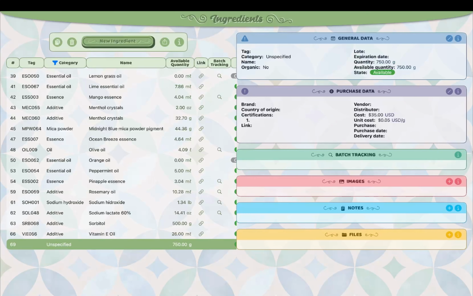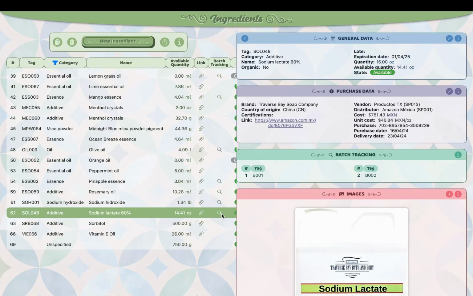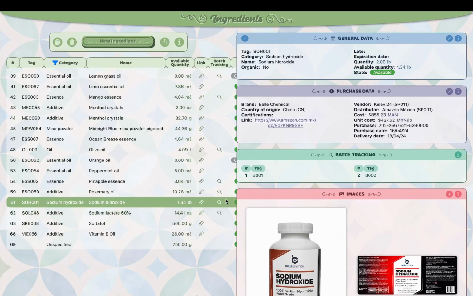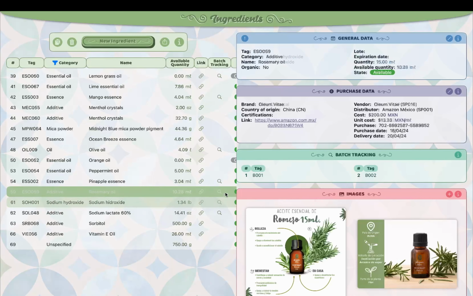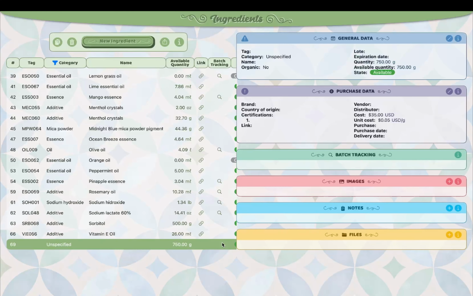In the Tracking Batches section, you'll see only the batch tags where the selected ingredient was used, helpful for ingredient traceability. You can't edit this data directly. To update it, add or remove the ingredient from the batch in the Batch section. Any changes to batch tags will automatically update here.